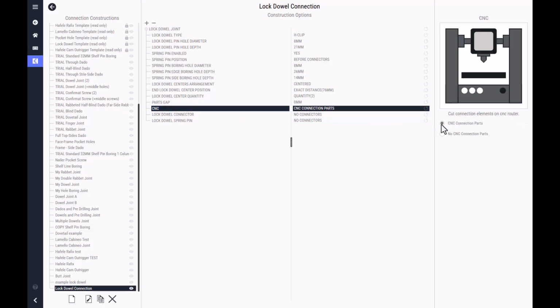Under CNC, select CNC connection parts when you want CAD Builder to include the supported lock dowel surface machining in the CNC process output. For channel lock, this includes the keyhole style routed profile. For H-clip, this includes the routed H-clip channel. The lock dowel pin holes and enabled spring pin edge holes are edge boring operations and may need to be completed separately from the standard CNC face routing operation.